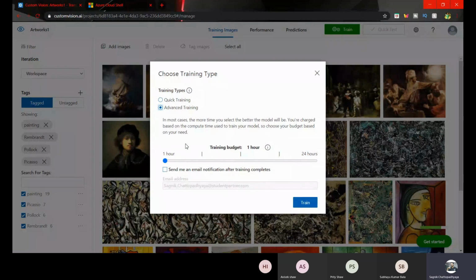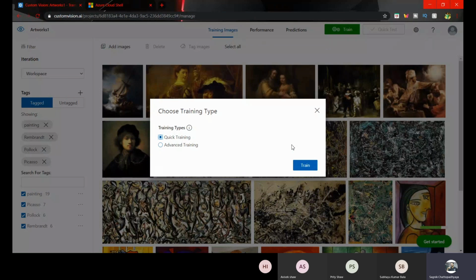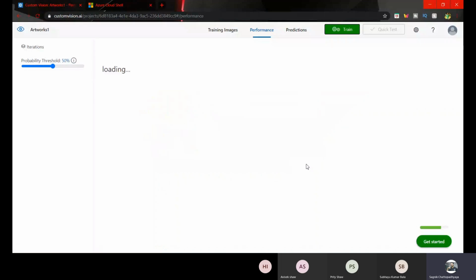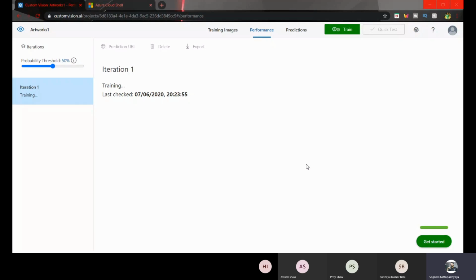For advanced training, its minimum is 1 hour. That is, it will take 1 hour to train, and the maximum is 24 hours. So yeah, you can understand what level of training it will give as an output. Since we don't have 1 hour to wait for this training to go on, we'll just go on with quick training.